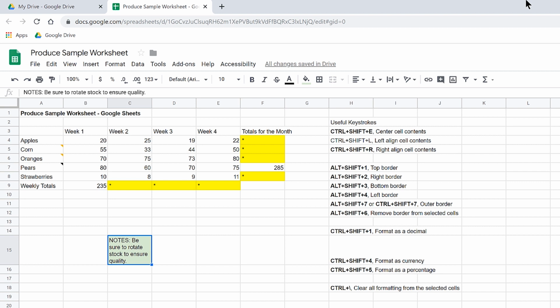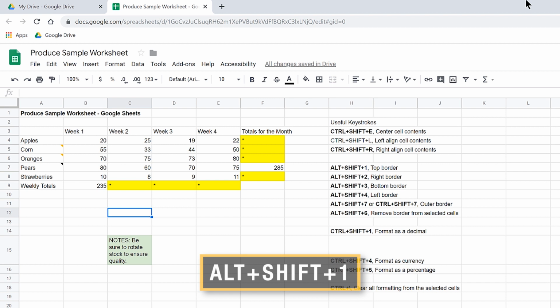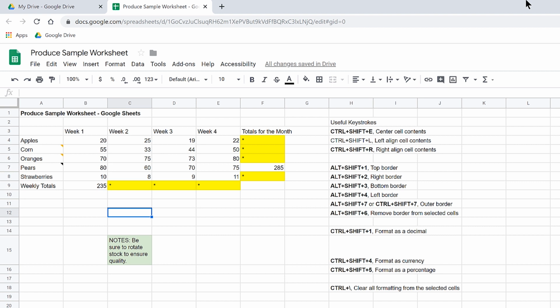Move focus to cell C12, which is an empty cell. Cell C14, cell C13, cell C12. Practice using the following keystrokes to insert borders. Alt-Shift-1, top border. Thin black top border set. Press right arrow after each of these keystrokes to move to a different cell so you can see the differences, and we'll also explore them using JAWS in a moment.